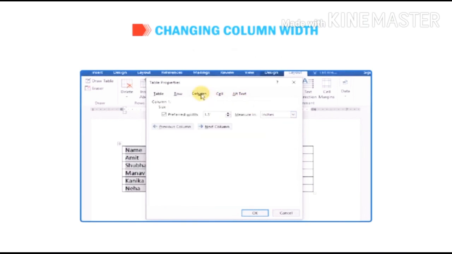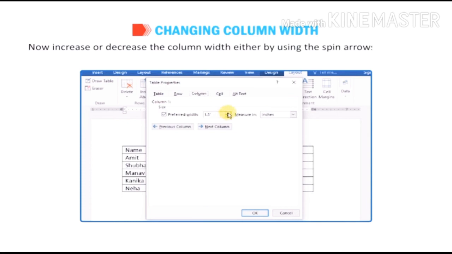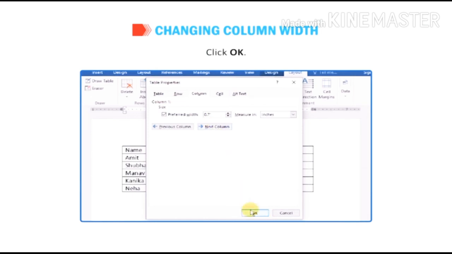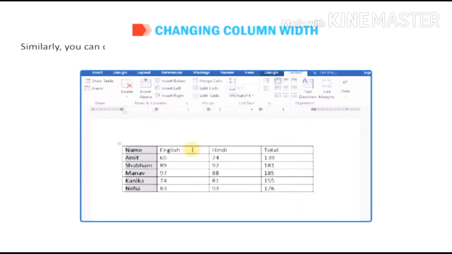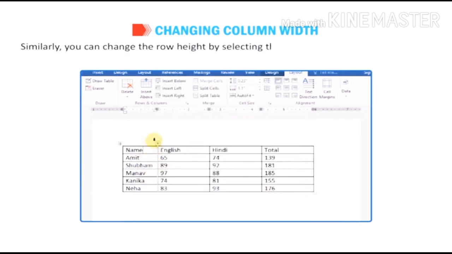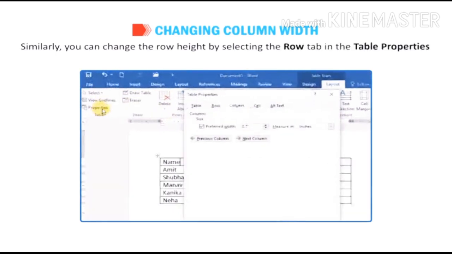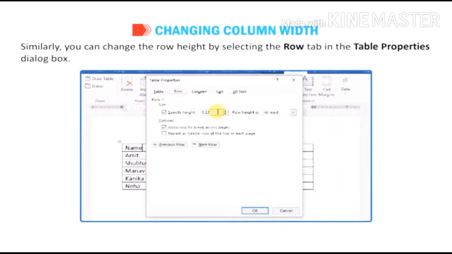Click on the Column tab. Select the Preferred Width checkbox. Now increase or decrease the column width either by using the spin arrow or by typing in a specific value. Click OK. Similarly, you can change the row height by selecting the Row tab in the Table Properties dialog box.